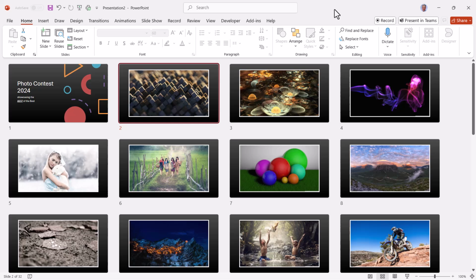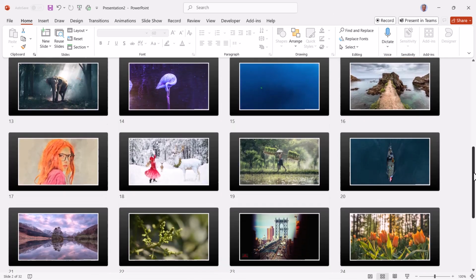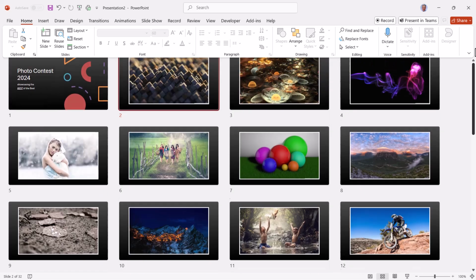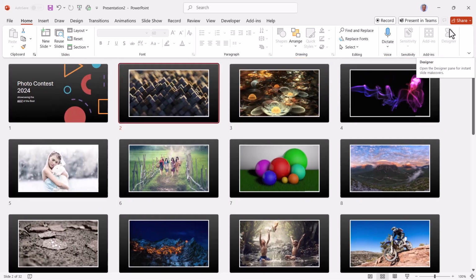So here's the situation. You're in charge of putting together a PowerPoint presentation that shows all of the contestant submissions for a photo contest. You've got dozens, maybe hundreds of photo submissions. What your boss would like is to have the company logo placed in the lower right-hand corner of each slide.